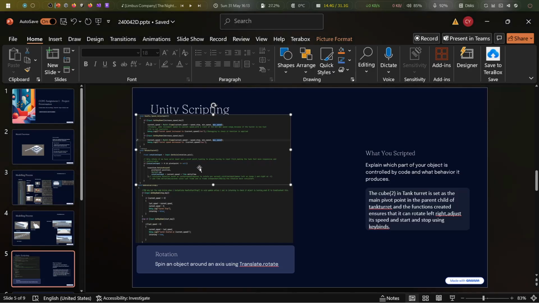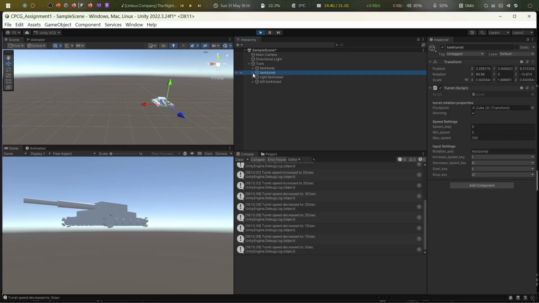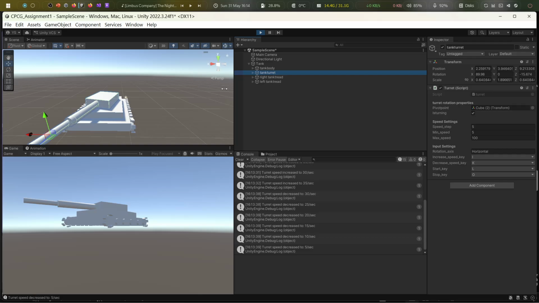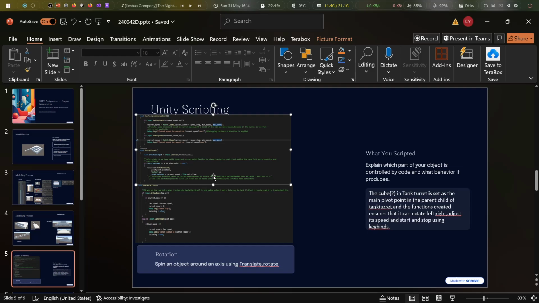For the rotation, I basically just use transform.RotateAround and set the cube 2, which is basically this one here, as the main pivot point. It is the child of the game object tank turret, to move it around as I rotate it. I utilize transform.RotateAround with the pivot point position to do so.